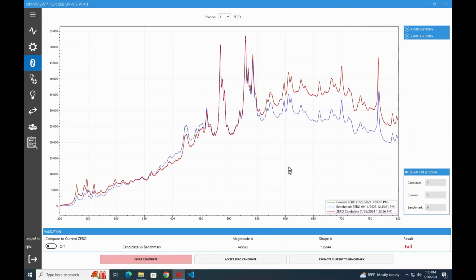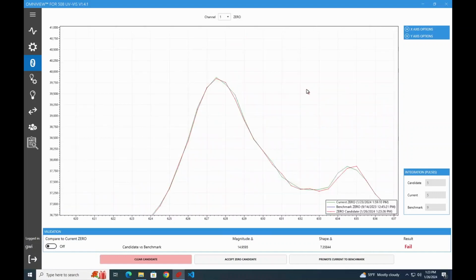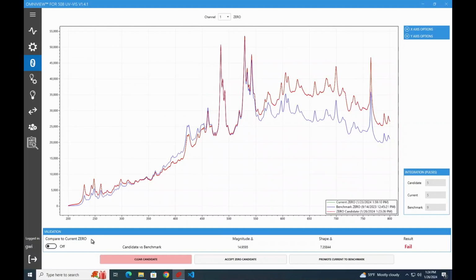Now, there are actually three scans here. It's very difficult to see the current zero scan because the new candidate, in this case, and the current zero scan are very close to one another. Let's see if we can see a difference. Yeah, there we go. If you zoom in, you can see that they're slightly different.